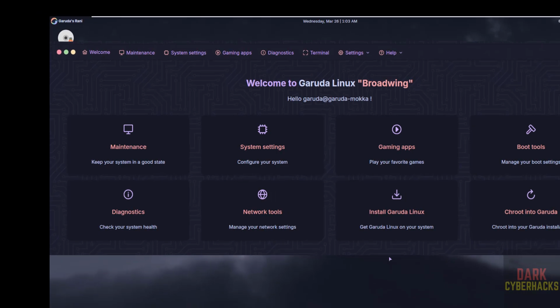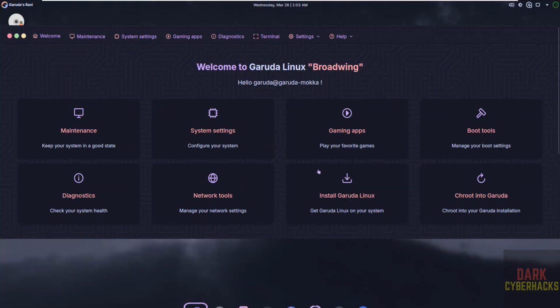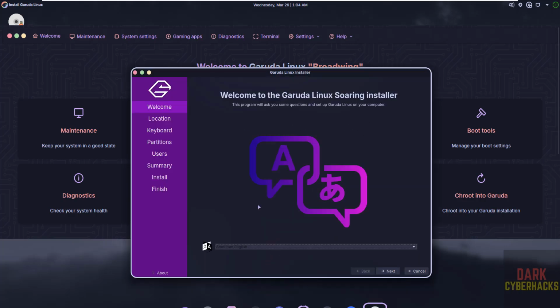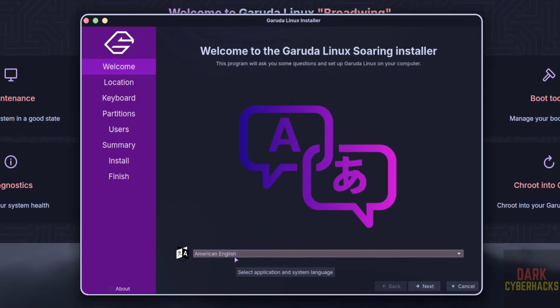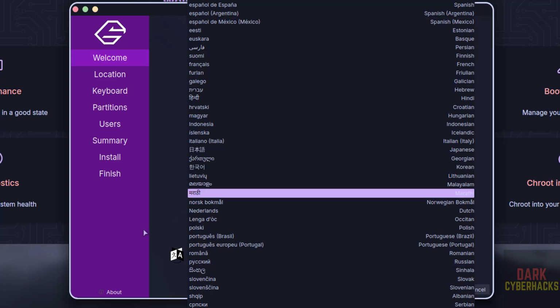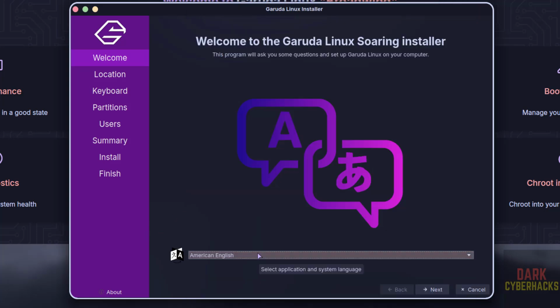See here we have different options. Okay, so if you want to use this for testing or demo purpose, you can close this one by clicking on this button, but if you want to install it permanently, you have to click on this install Garuda Linux. Click on it, select language and click on continue. By default it has selected American English. If you want some other language, you can select from this list. See, I am going with American English.